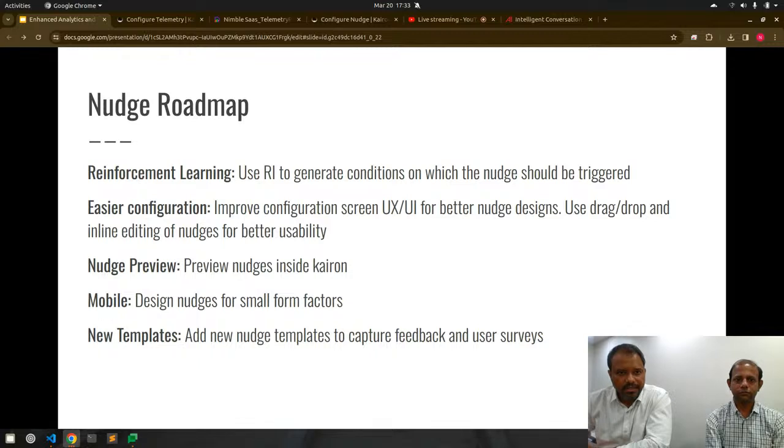Right now we have some kind of usability issue in terms of configuring nudge. We're trying to improve those UI/UX widgets so it can be much easier for the teams doing those configurations. Nudge preview, Nirmal will showcase: before hosting those nudges for the end customer or making them live, the team can have a preview of a nudge over the respective website, which gives a clear idea how it will look over the website.